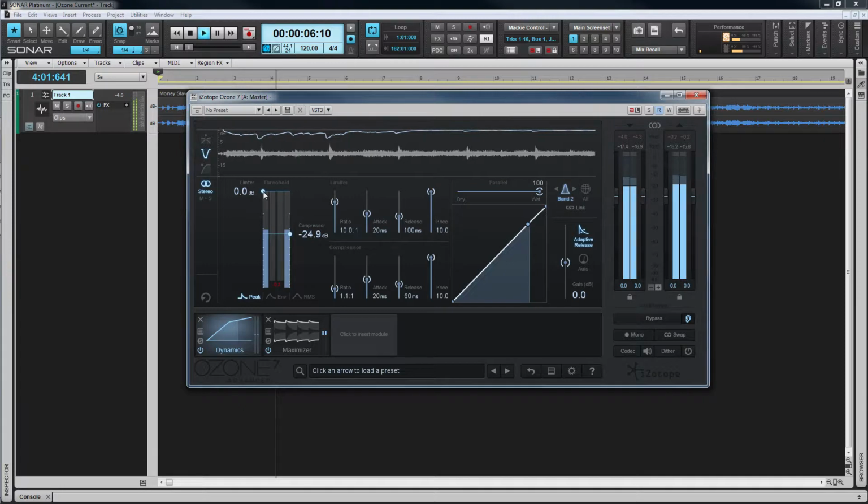On the left is the limiter threshold setting. Use this to set the trigger level for the limiting section of the module. Limiting is similar to compression but applies a much harder gain reduction, the idea being to limit the signal that's overshooting the threshold rather than just compressing it.